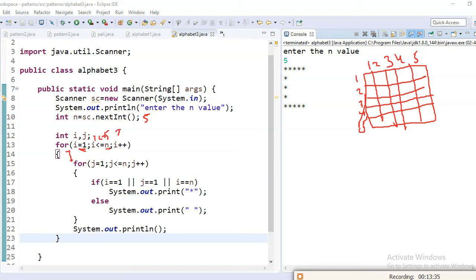Inside the body, again we have written another for loop. Here the for loop will start with j equal to 1. That means the cursor will start here, the compiler goes to that place. So now j value equal to 1. Again check the condition: 1 less than or equal to 5. Condition true. If condition is true, it will go inside the body.